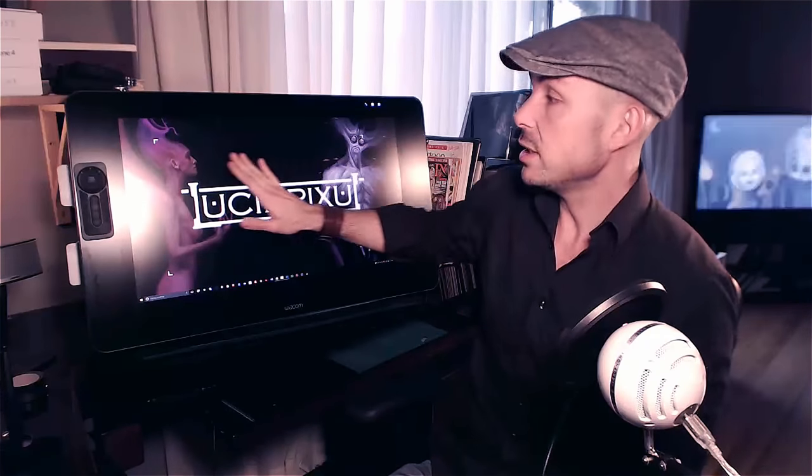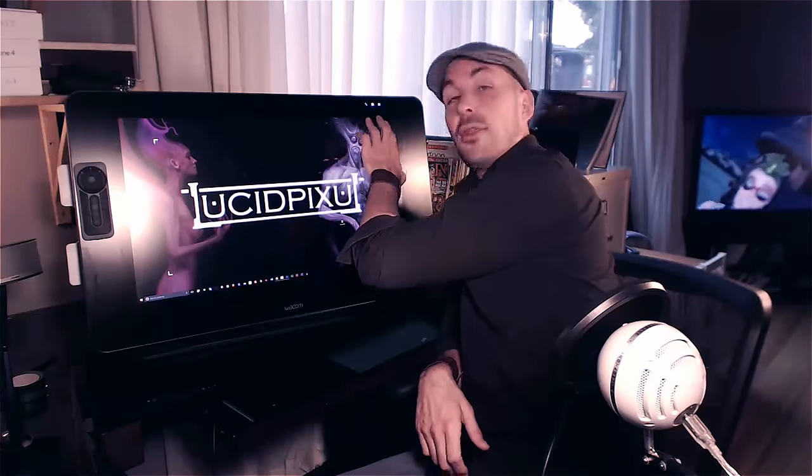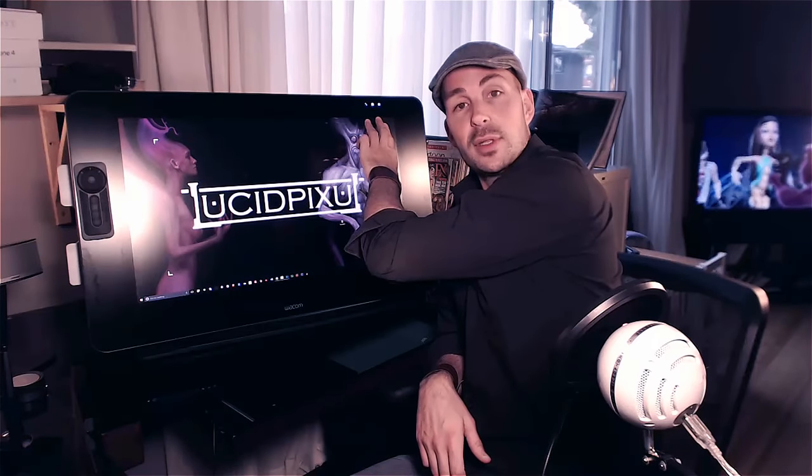So there's no express keys. Instead, you get a smooth sheet of flush glass that goes right across the display from one end to the other, which is really nice because I noticed when you're drawing, you can go right off the screen and you don't hit a seam. Apart from that, you've got three touch-sensitive buttons up here on the top right.